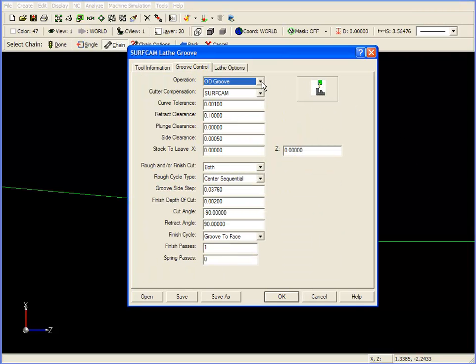On Groove Control, you can see the operation is OD Groove. Cutter compensation is through SURFCAM. If we go to the middle of the page, you can see that we have rough and/or finishing cut set to both. The rough cycle type has 3 choices: center sequential, center alternate, and sequential.